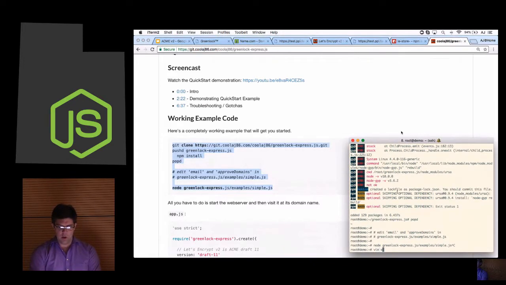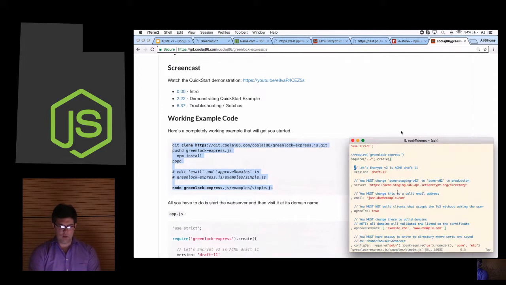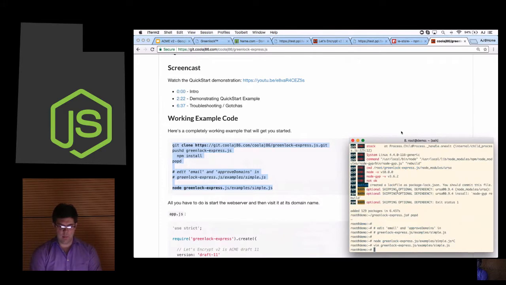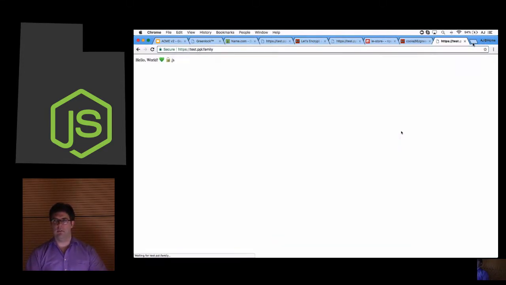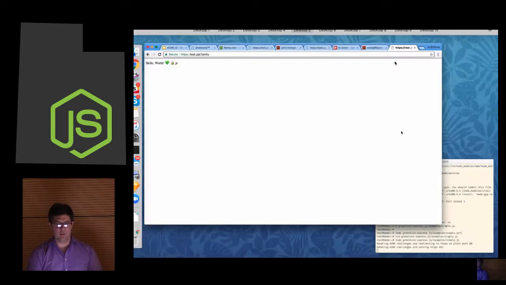So I'm going to go into Greenlock Express, examples, simple. All I need to do is change the email address to a real email address. And then I just need to change the domains that are going to be listed on the certificate to the real domains that I actually need. And then I'm going to run this. That's it. So that's literally how simple it is.